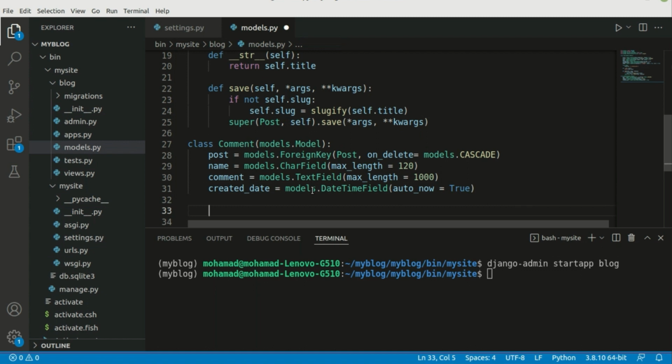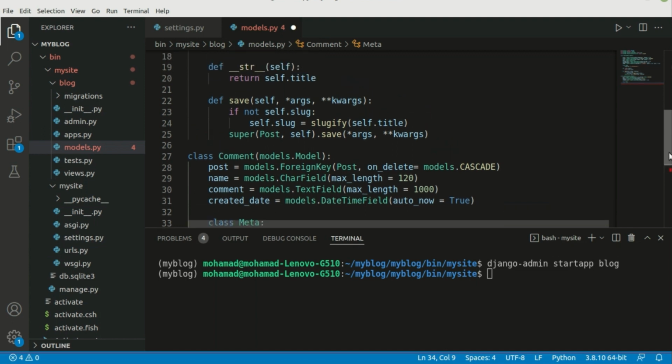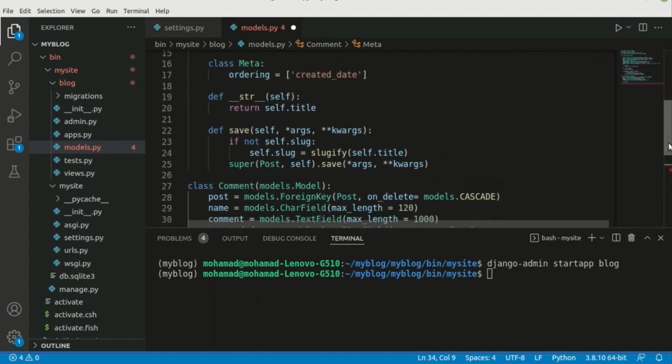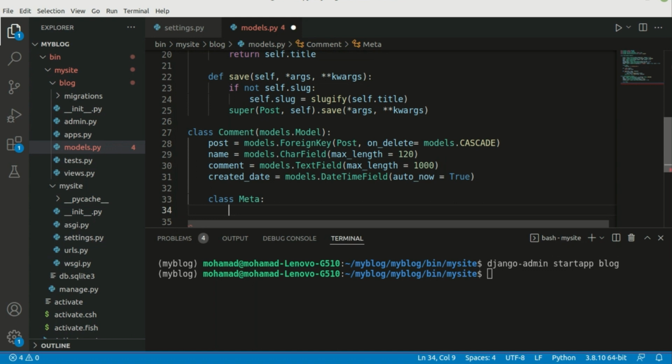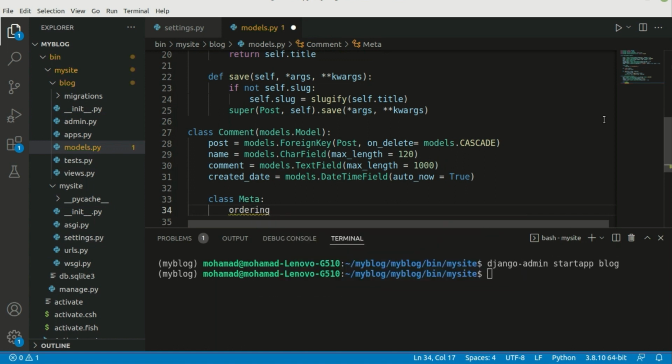So the next part, we're going to define the class Meta, and we're going to consider the ordering, just the same as what we had for the post, ordering by the created date. So ordering equals created_date.